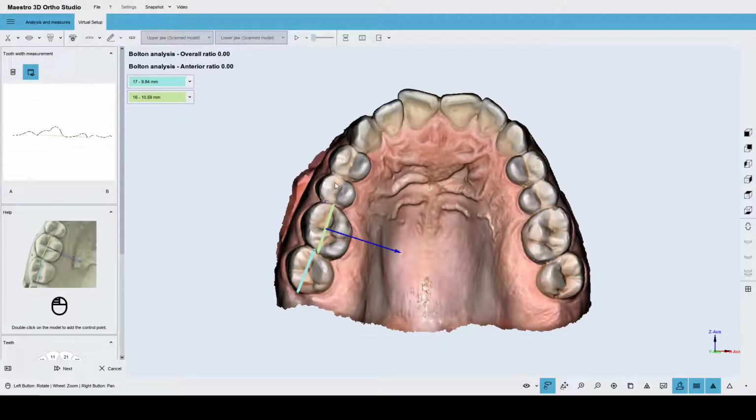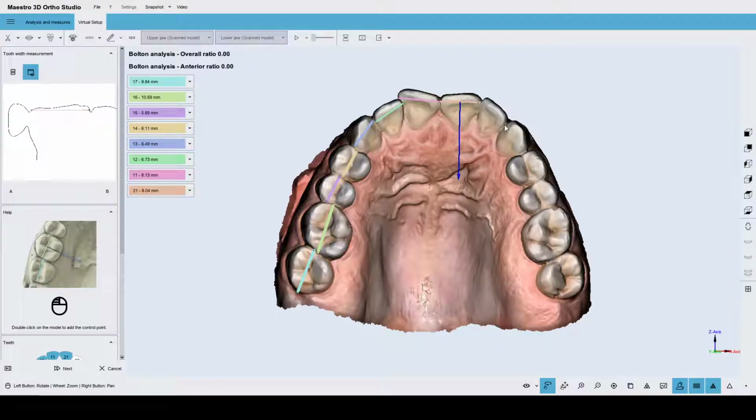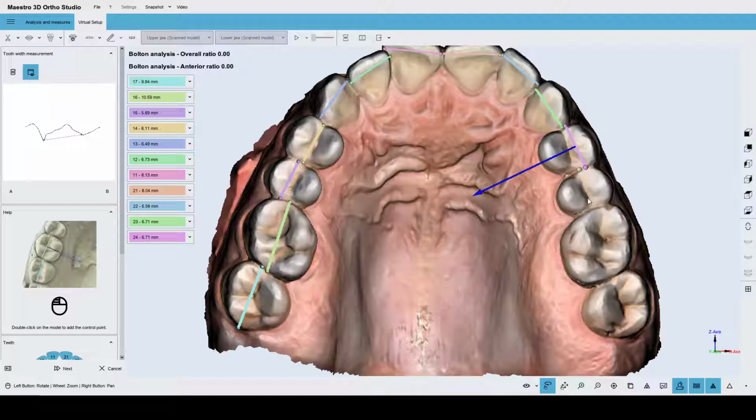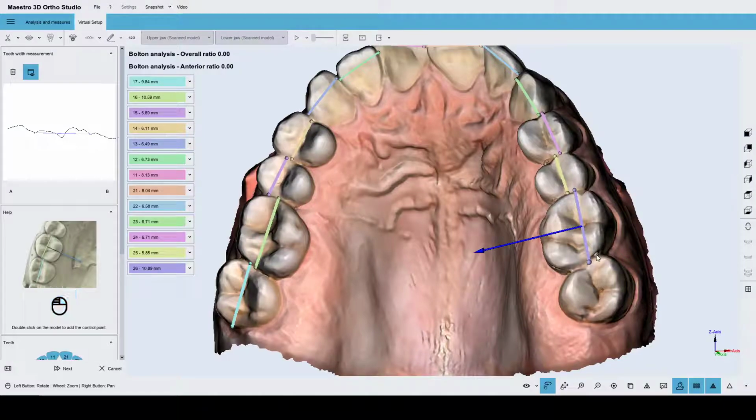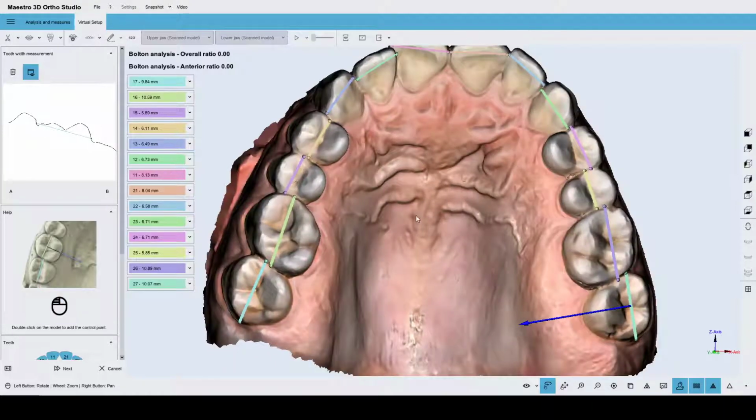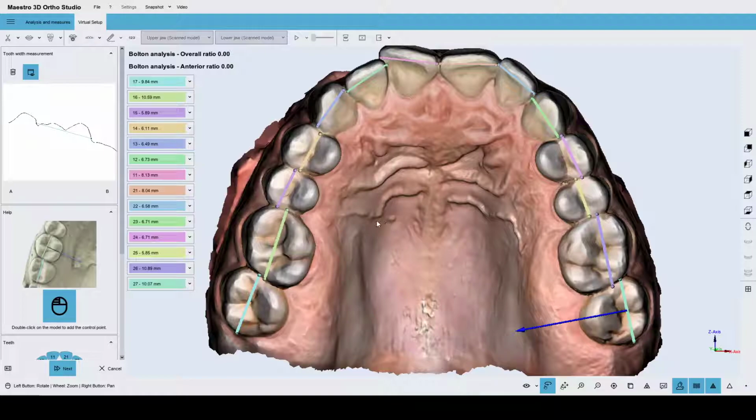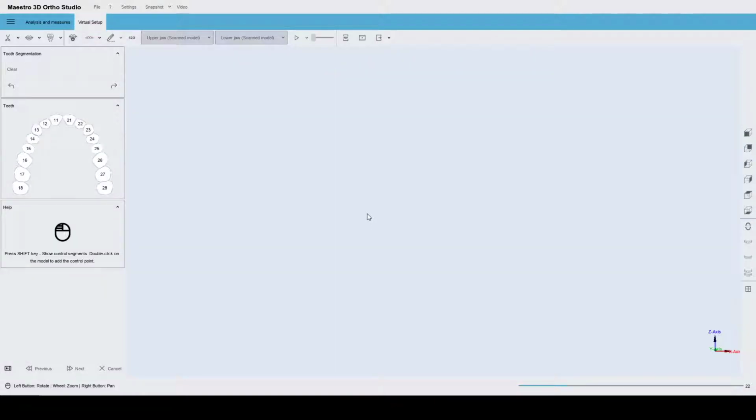the right tooth. The software now will automatically label the other teeth accordingly. If a tooth is missing, we just need to update the label, and the software will identify the other teeth in the proper way automatically. After doing this step, we can press next, and the software will automatically perform the teeth segmentation.